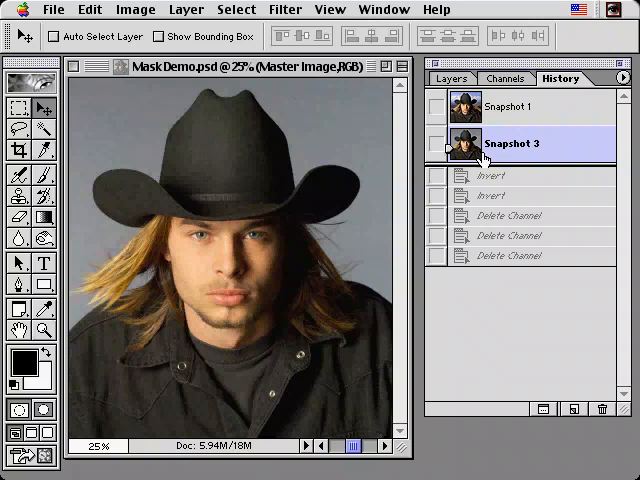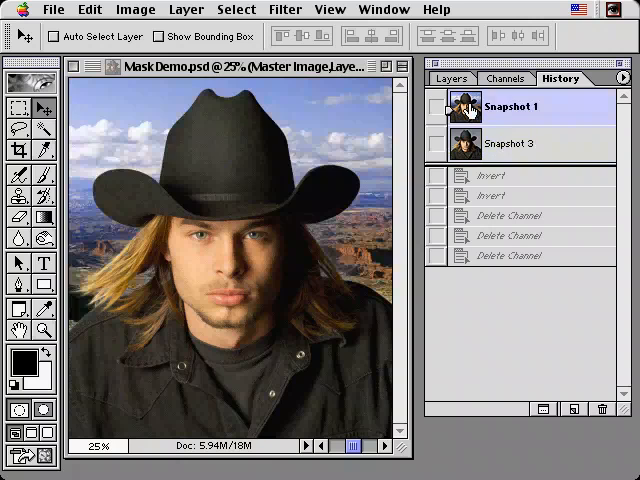In this advanced masking demo, we're going to take this image we see on the screen and mask out the background so we can reveal a new image behind it.